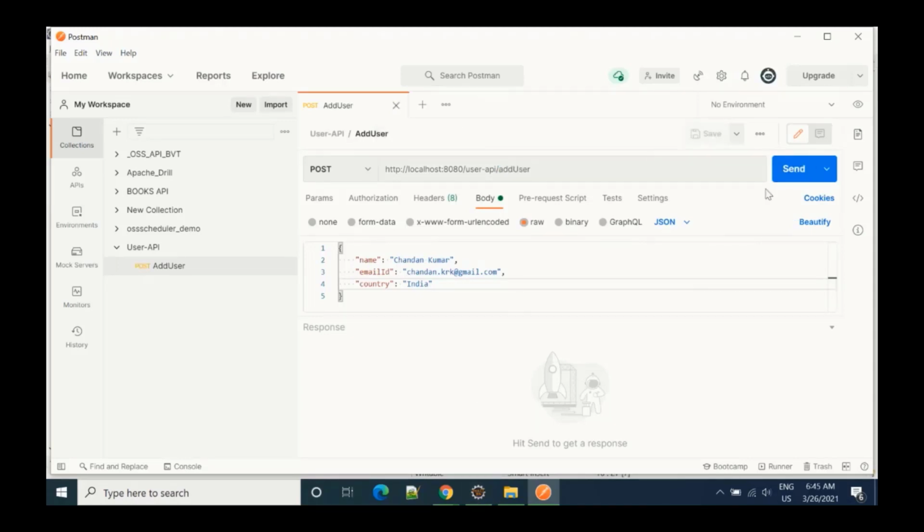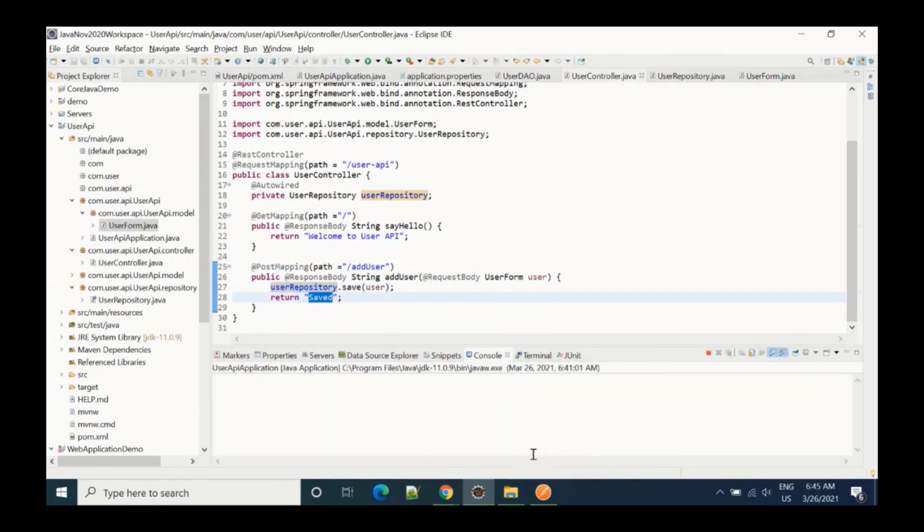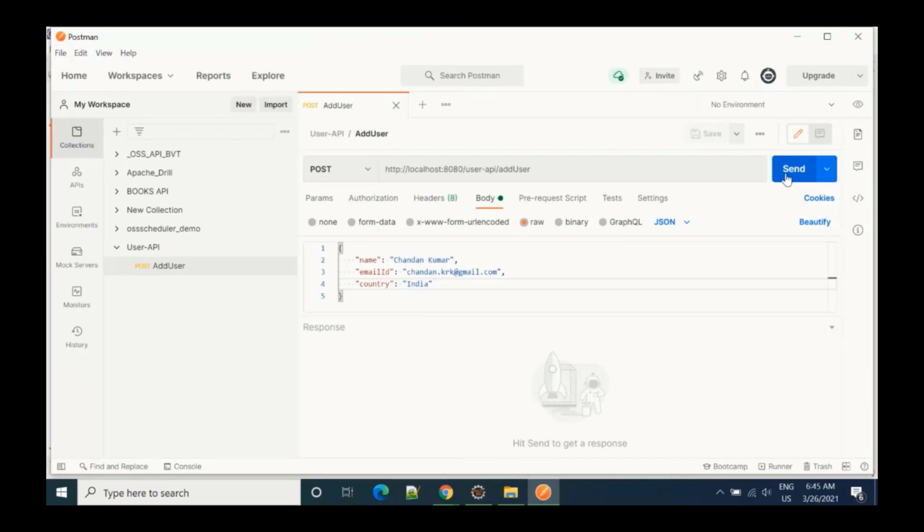Yeah. Now once I click send, it will reach the controller, and inside controller we have post mapping, add user. It will perform this and then we'll save it here. So I am just trying to see the response here. So let's click send. Now we get the message saved.